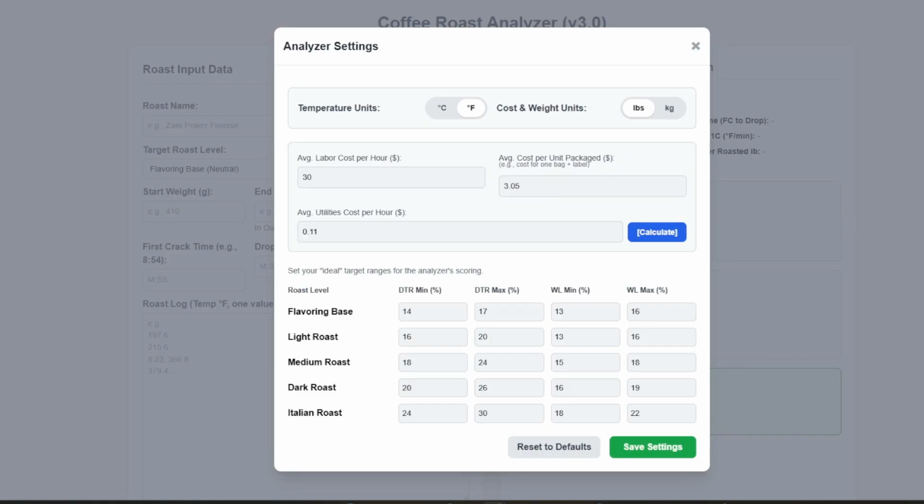And then the next is your overhead cost panel, and this is the true COGS feature. So you can set your average labor cost per hour, and let's say that's 25, and your average cost per unit packaged. This will include one single bag and a label. So we can call that 205.